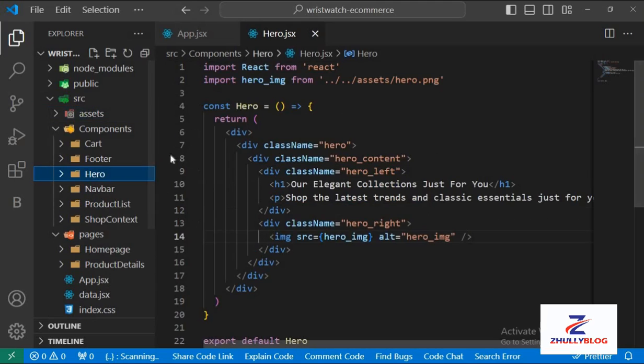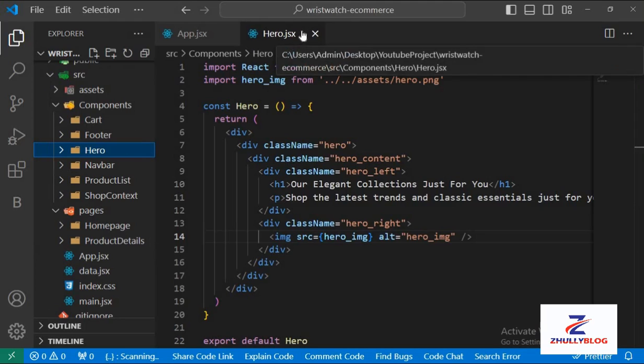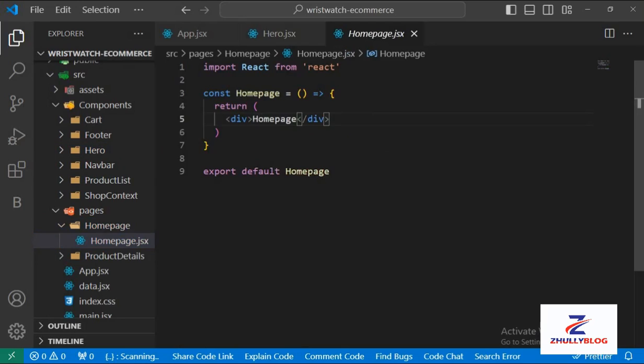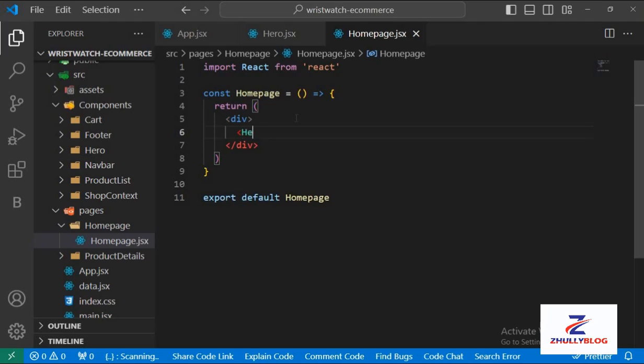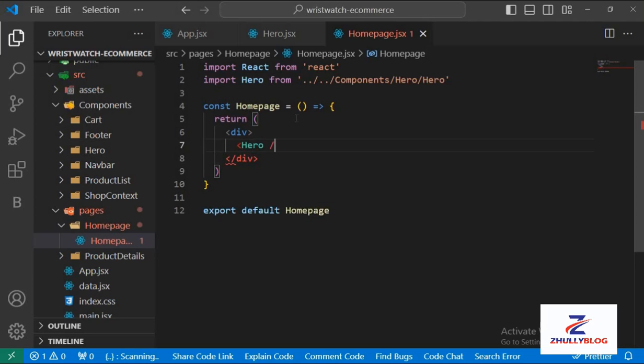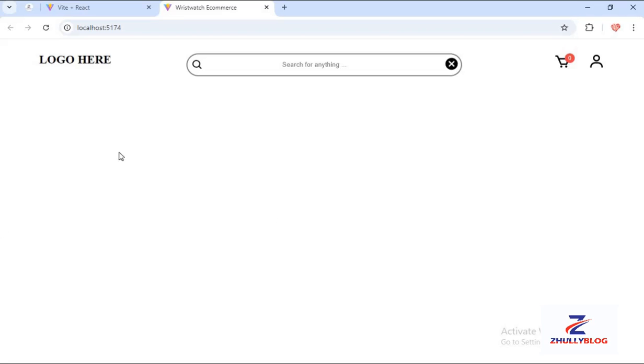Now, I said earlier that our hero section is going to be in our home page. Okay, so this is our home page. I'm going to delete this, and I'm going to have our hero section here in the home page. I'm going to render the hero component in the home page. So this is it. Right now we can't see anything, right?